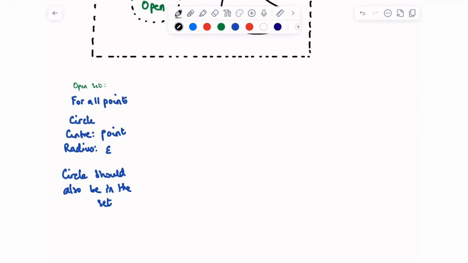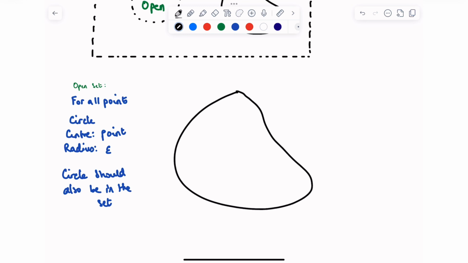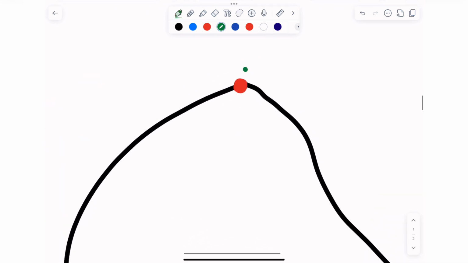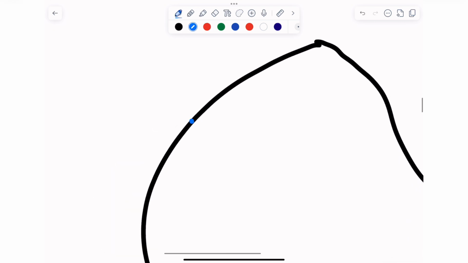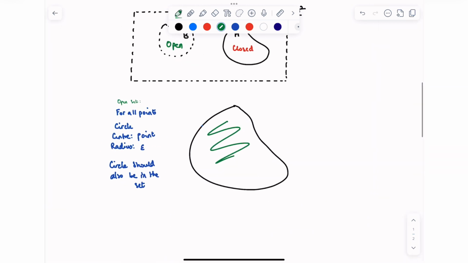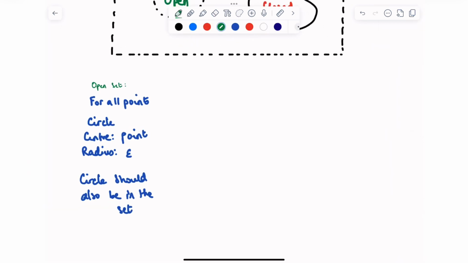Now, why does this fail for a closed set? Why does it fail for a set like this? Well, very simple. If I pick a point on the boundary like this, I can't draw a circle such that all of the circle is inside the set, because the boundary is included now. No matter how small I get, I can never draw a circle that's always inside this set. So that's why this fails for a closed set.